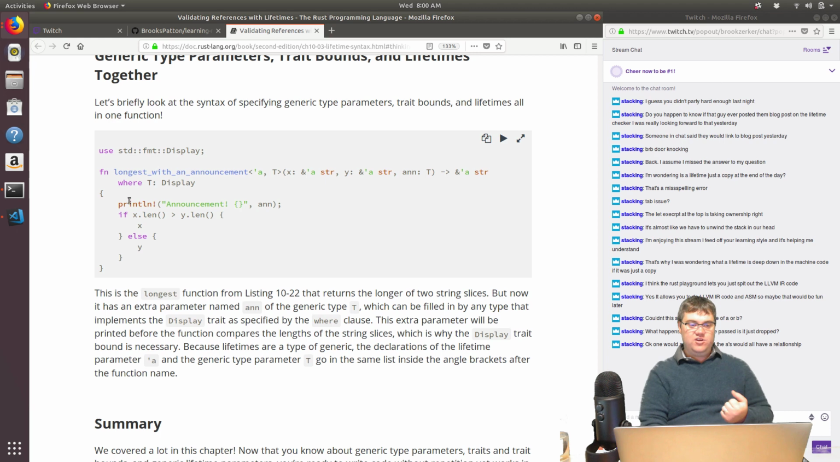Then in the block of the function, we do println, announcement, and print the announcement straight out. Then we say, okay, if x is greater than y, we'll return x, otherwise we return y. So basically it's the same thing we did, except we added a generic, so it creates multiple of these functions, as long as those types have Display, that's all they're built for.